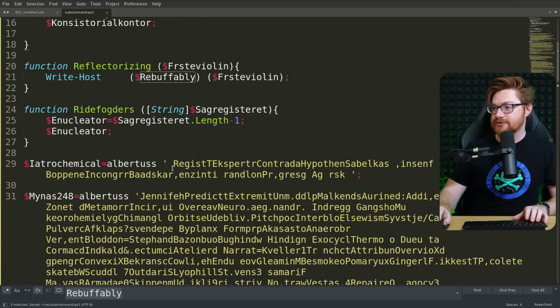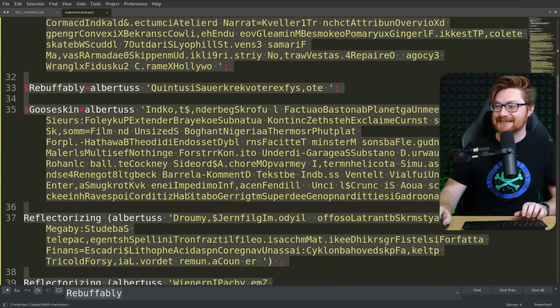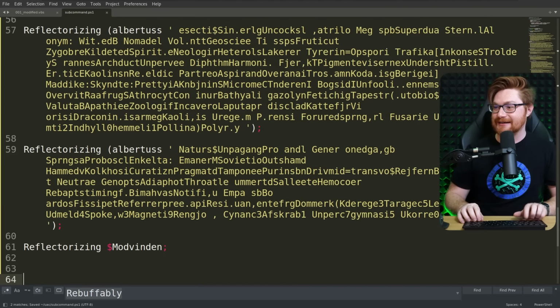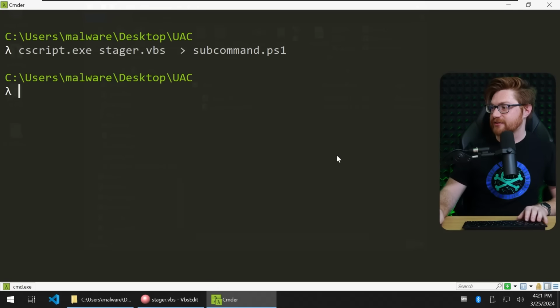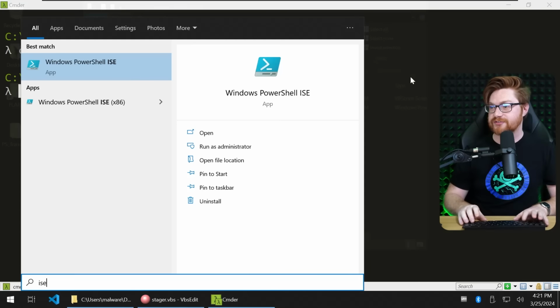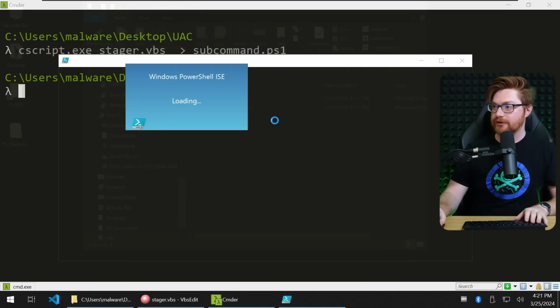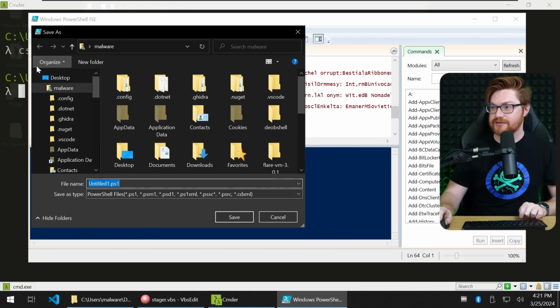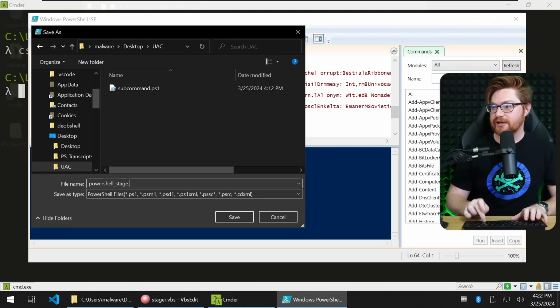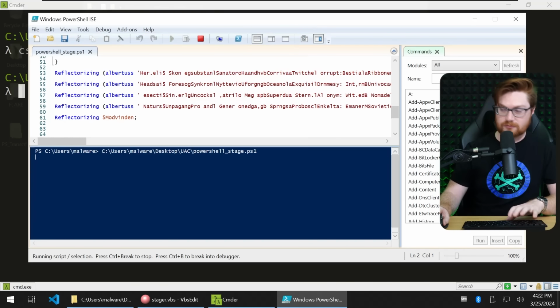And now we could just run this as PowerShell. Like, I'm okay with that. And let's see what we do. We're back in FLARE. We don't need to be using that Visual Basic script stager anymore, but we could use something like ISE, the Windows PowerShell thing. We'll paste it all in. We'll save as PowerShell stage.ps1, and can I run this?